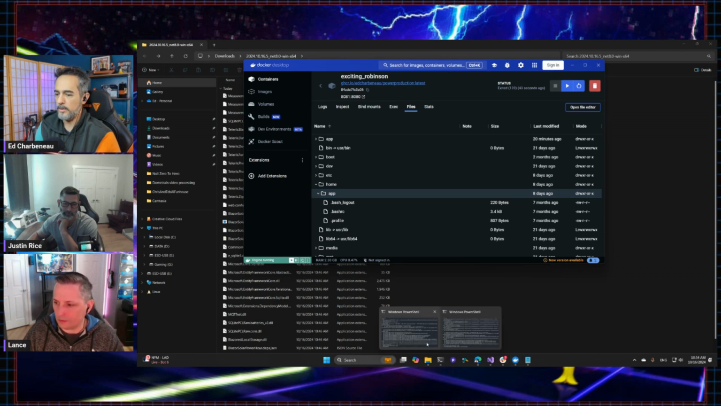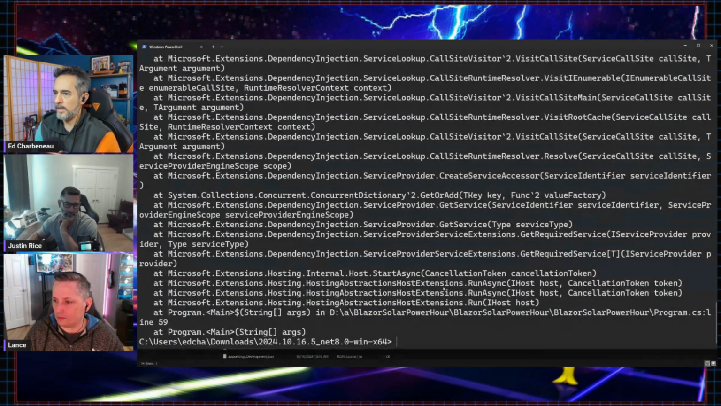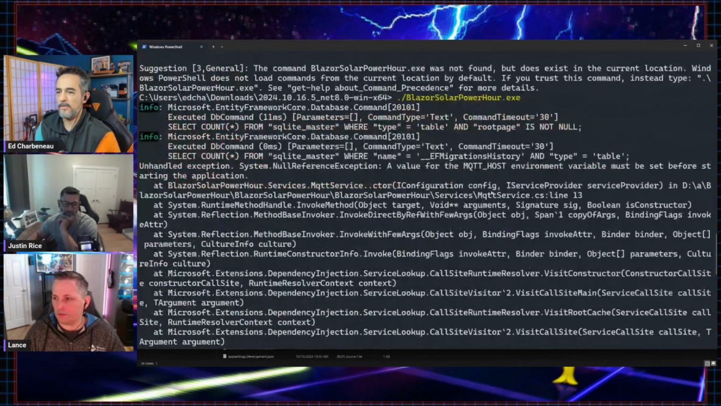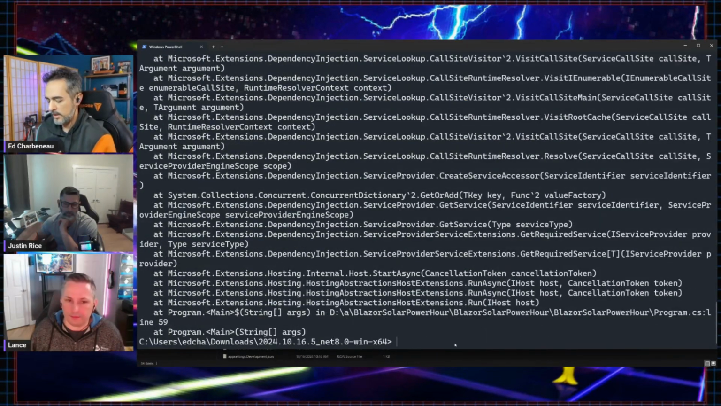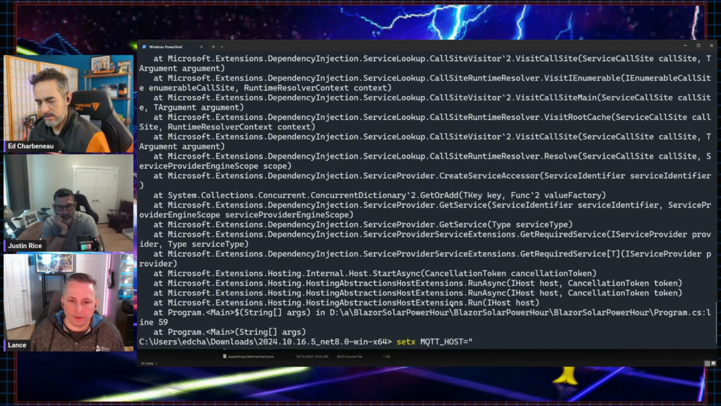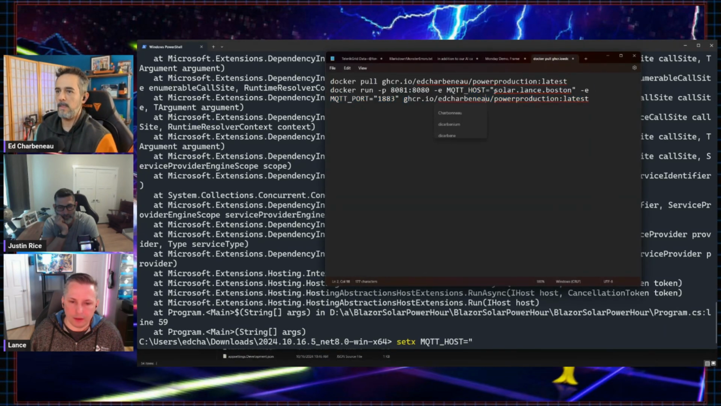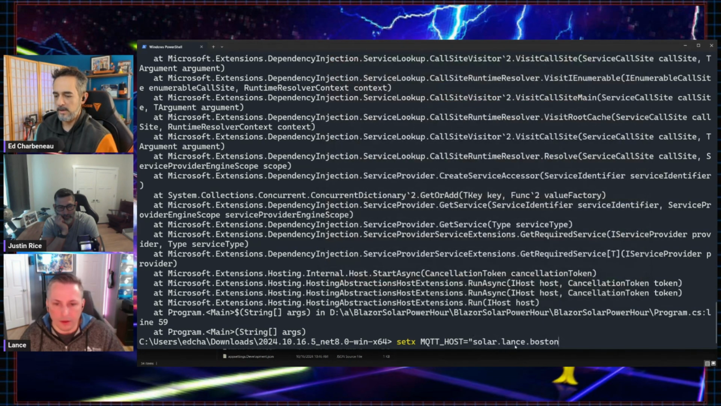We might be able to do this real quick. So this was the Windows version. It's looking for the MQTT host, and does it need the port? No, because we default to 1883 if it's missing. So let's try. Is it set X? See if this works. It's a shot in the dark, but I'm trying to do this from memory. What's the server? It's in Notepad. Solar.lance.boston. Yeah. Let's try that.